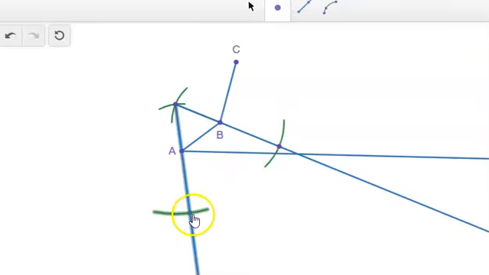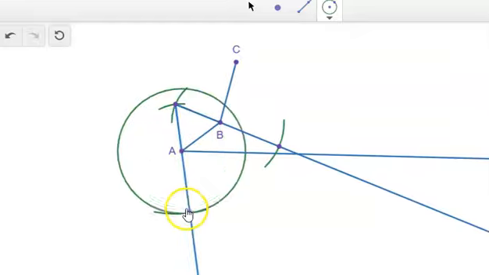This point here, from A to that point, is the length of BC. But I want it to be on that original line. So I'm going to just go from here to here. And this point here will be the magic point.